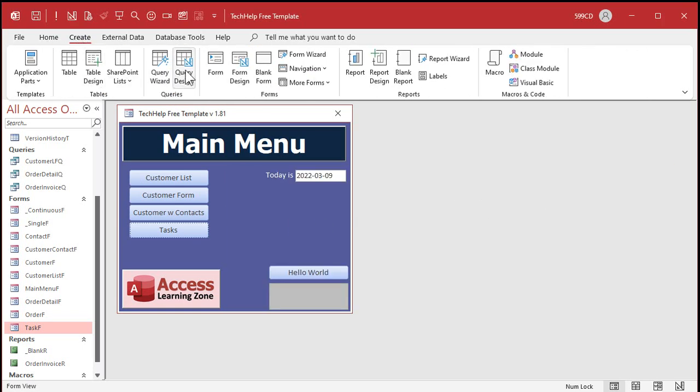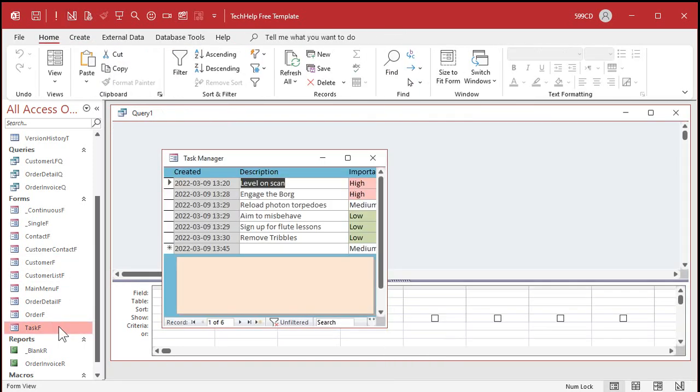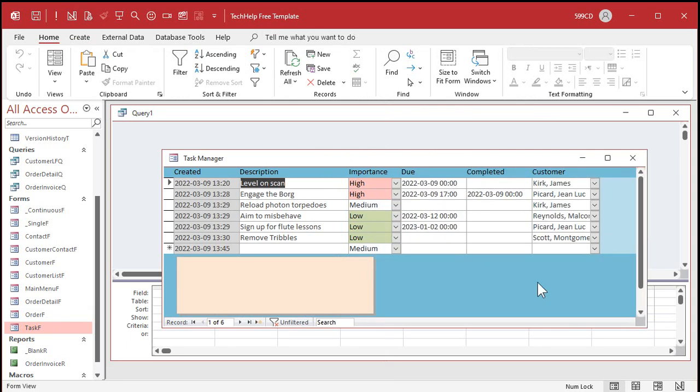All right, create query design. And why am I making a query? Well, I want to put some sorting in here too, because right now, if you look at the task form, these aren't particularly sorted anyway. And every time I open this up, I don't want to have to manually sort it. So let's say I want these sorted by the due date.